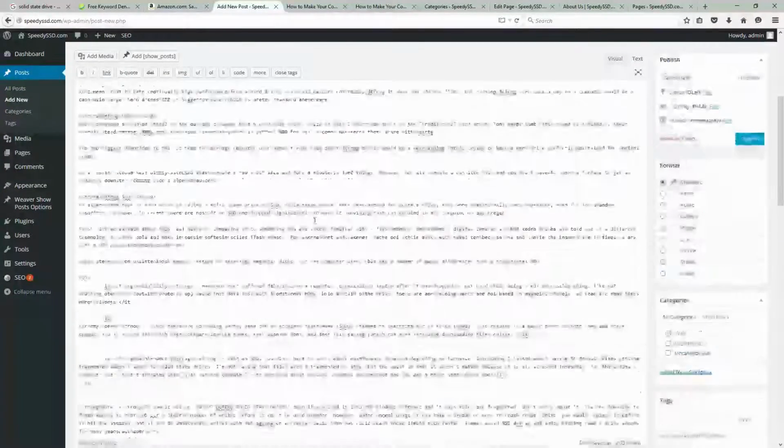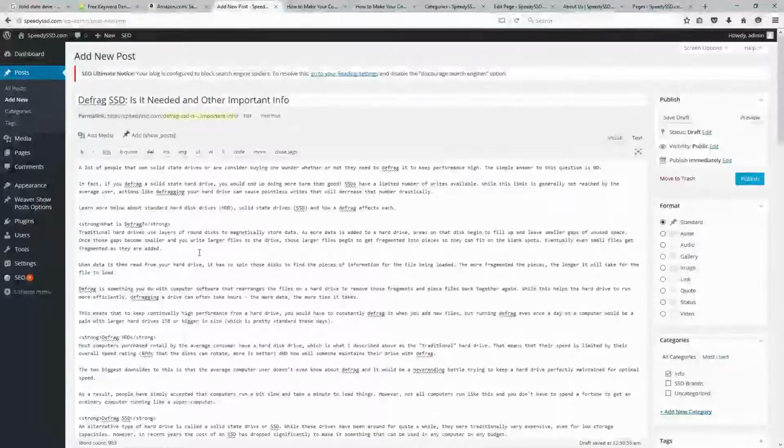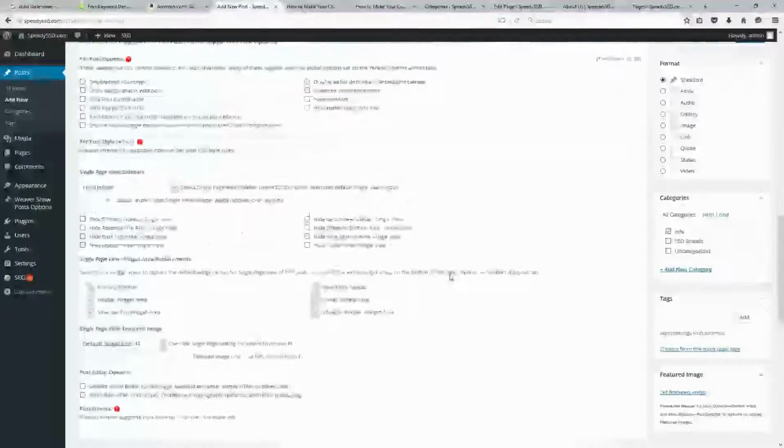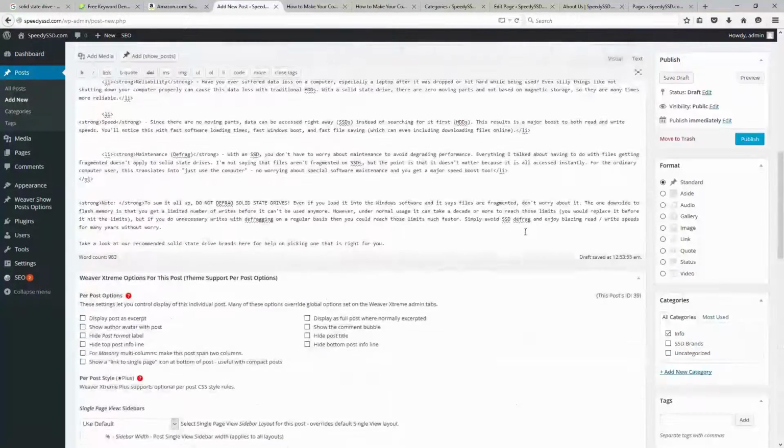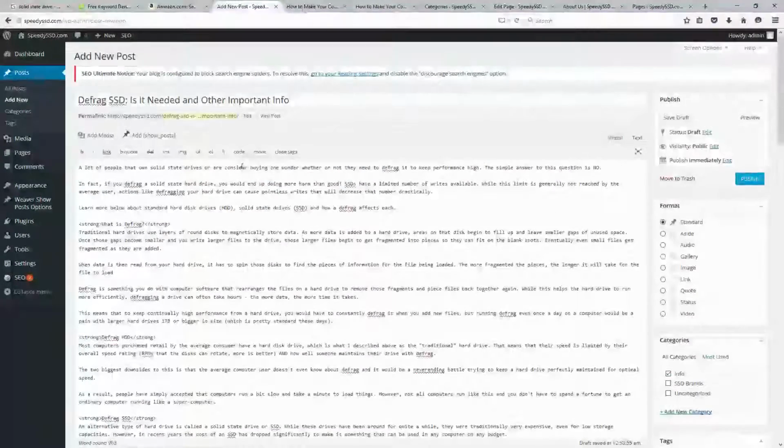Now, beyond this initial tidying up of your content and the other default things that I've been talking to you about that you want to do on all of your pages, like setting up your SEO settings, the main thing that you really need to worry about with your post is actually setting a featured image for it.